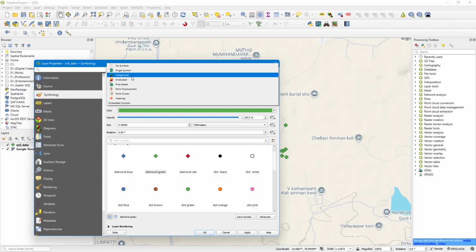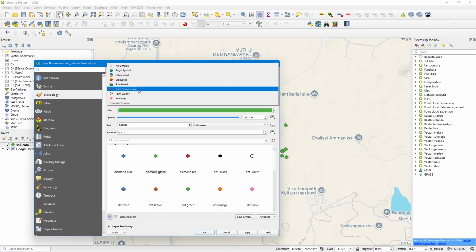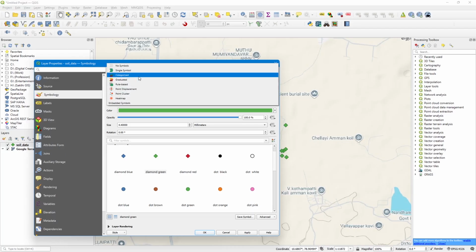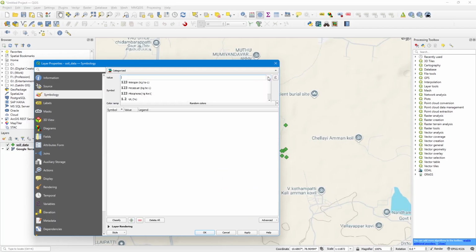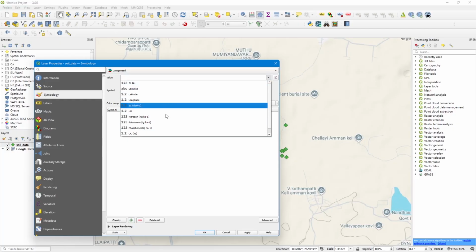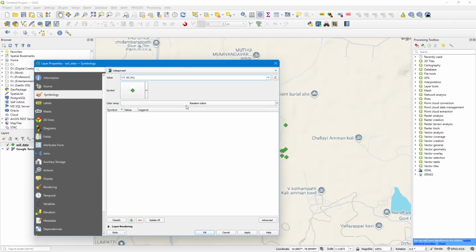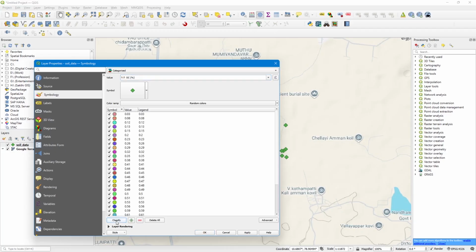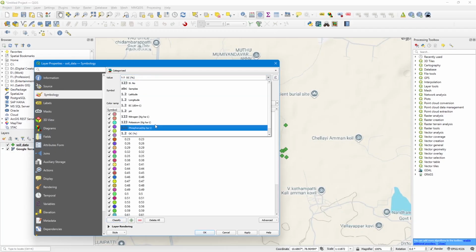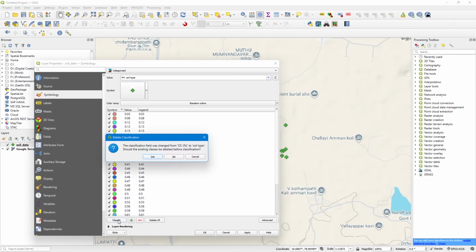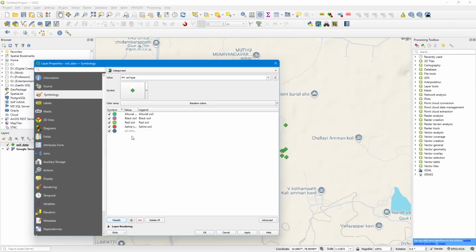In symbology there are options called categorized, graduated, rule based, point cluster, heat map and point displacement and everything. For point data, if you click the categorized option, you can see the other columns. The categorized type of visualization is useful whenever you have text data like soil types or crop types. If you have that kind of data, just click classify, not OC, but soil type. For each soil type it will assign one particular color.